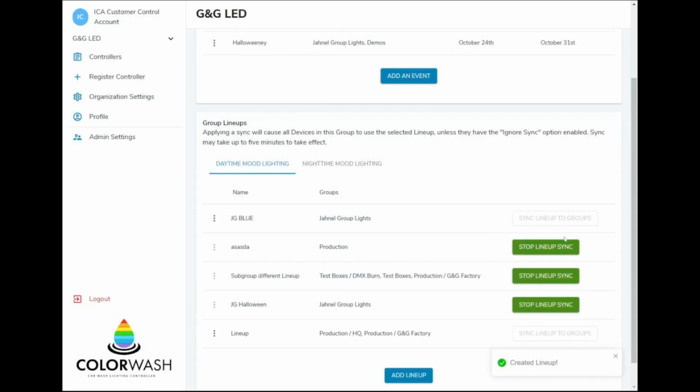And now for us to deploy this lineup, we need to make sure that we only have one lineup going to each set of groups. So this production HQ and production G&G factory, they have a lineup already synced here. So we have to stop that sync. And now we have the option to deploy our new lineup to the correct group. So you are only able to deploy a single lineup to any given group at one time.